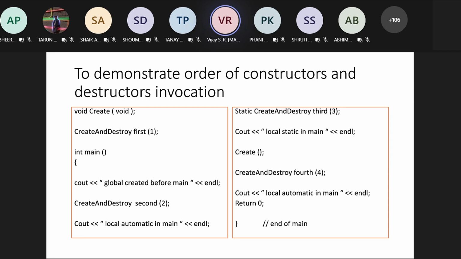So this is the main code. There is a function called create, and then there is a CreateAndDestroy object getting created, the first object with the value 1. Now observe the code of int main. Global created before main, so that is this first. Then CreateAndDestroy second. Inside the main, you are doing the second call. Second variable of CreateAndDestroy type.